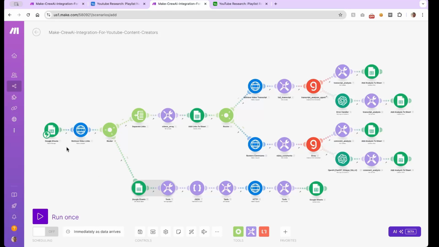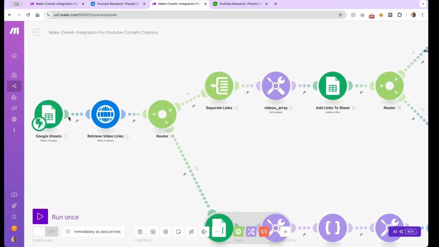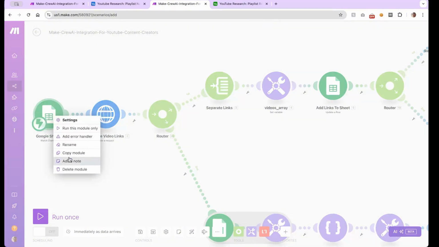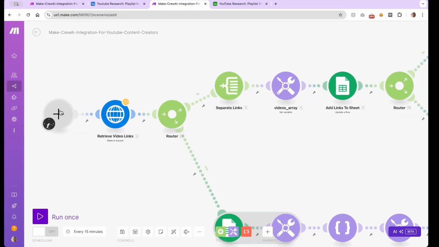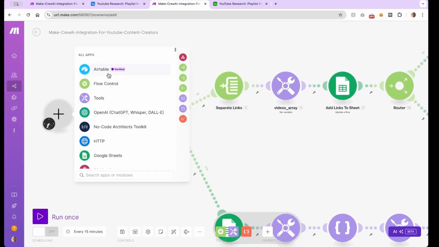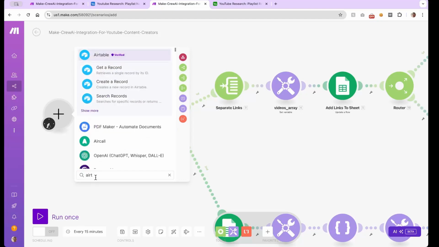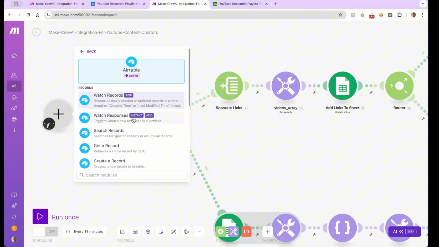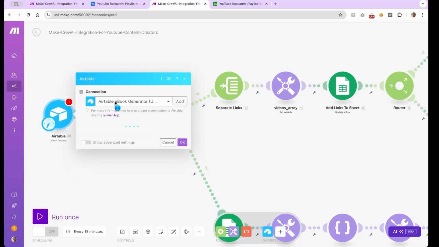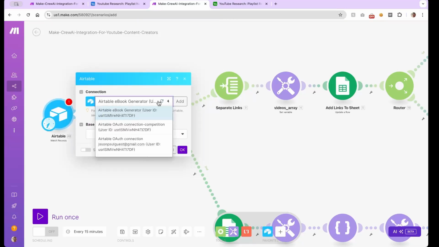All right, first up, we need to delete this Google Sheet module for the trigger. This time we're going to search for Airtable. Now you can either click on Airtable there or you can type in Airtable. And again, you can either click on this Airtable or click on Show More. This time we want to watch records as a trigger. Here we go. Make sure you've got the right connection.